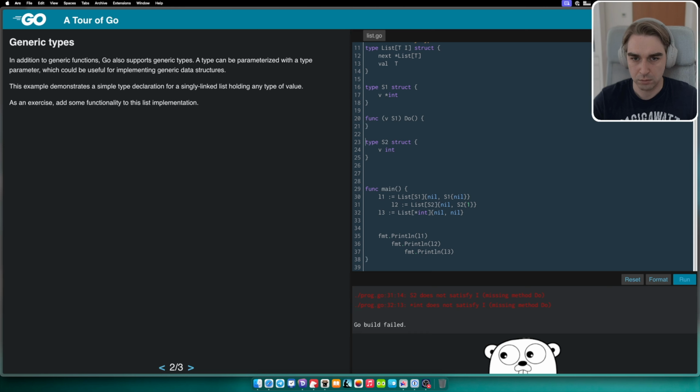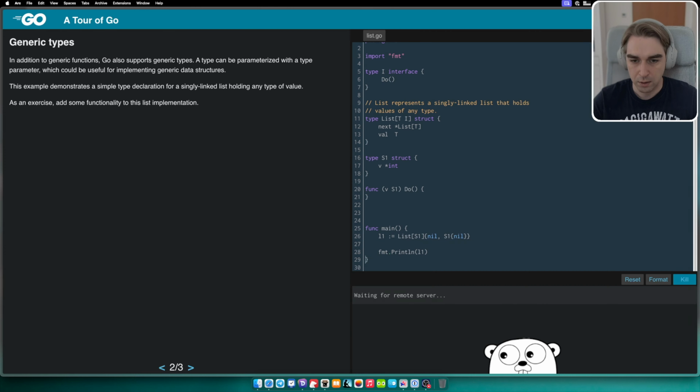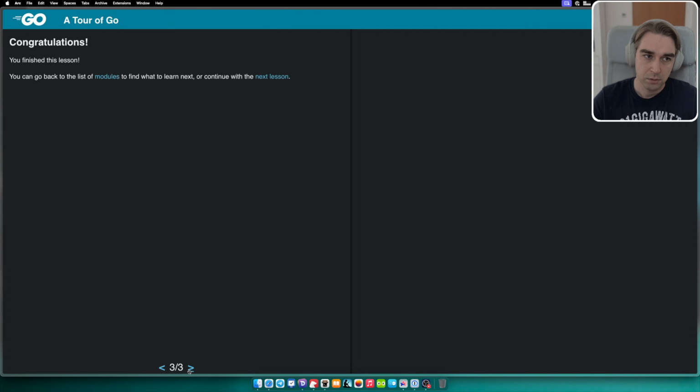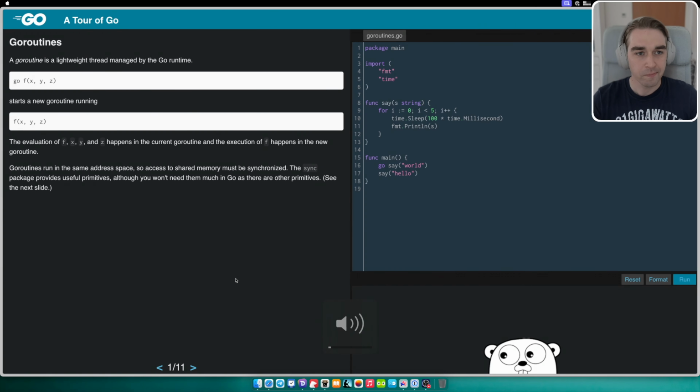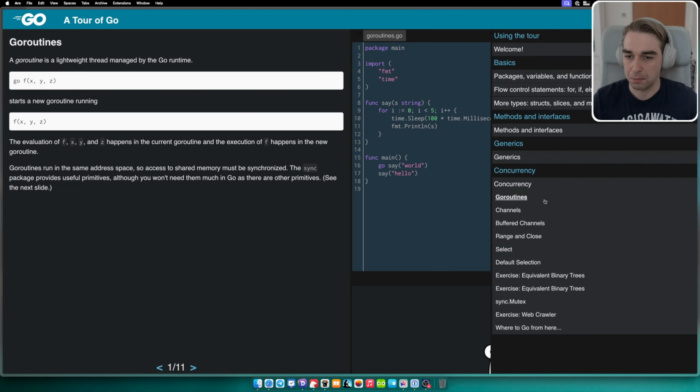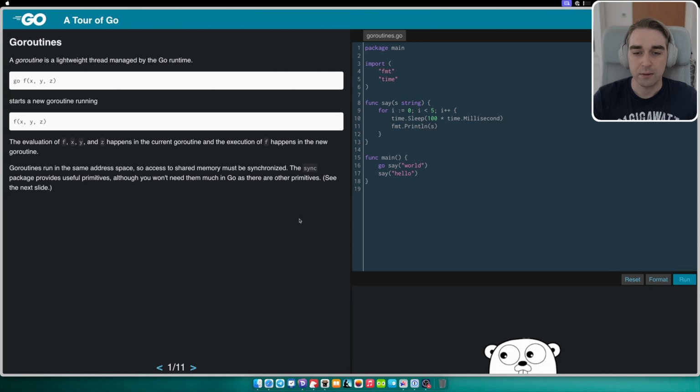So if I remove this, it basically means that I can use interfaces as the constraint. Okay, so here comes the most interesting part, and this is concurrency. Goroutines, channels, and where to go from here. Okay, web crawler, and so on. Let's dive into this.